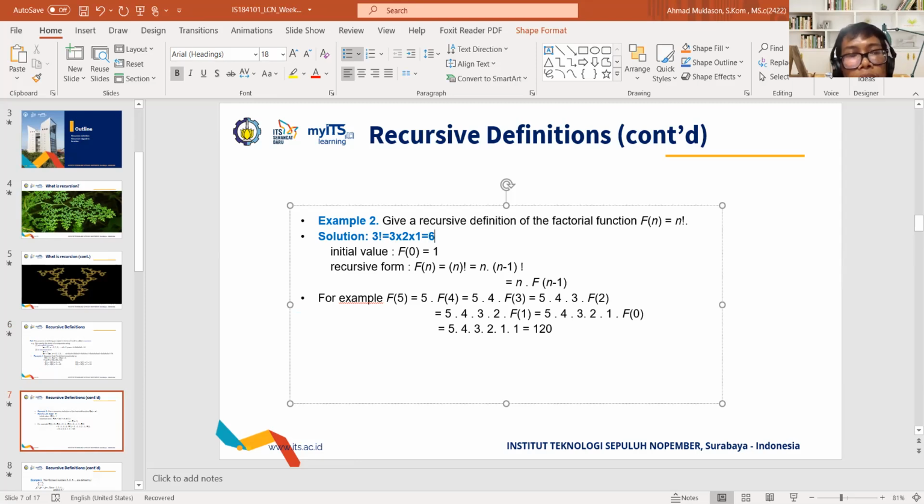But we can define factorial in a different way by using a recursive definition like this. We have the initial value: if n equal to 0, then the value will be 1. Otherwise, if n is not equal to 0, then we define F(n) equal to n factorial. So basically we have F(n) equal to n factorial equal to n times (n minus 1) factorial.